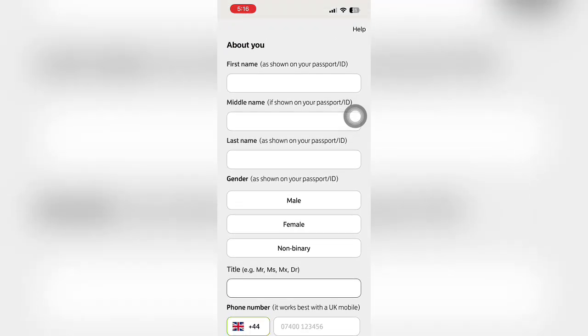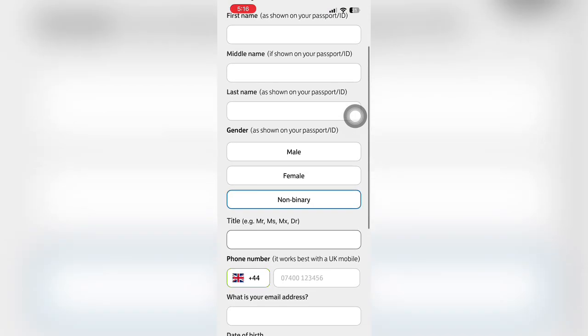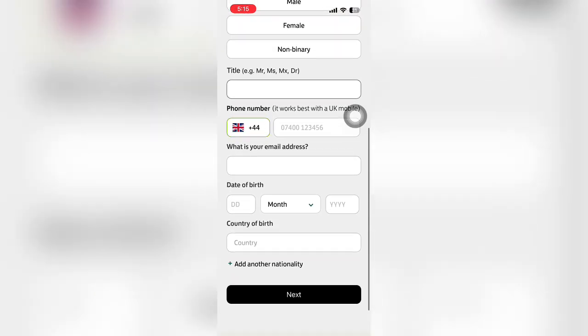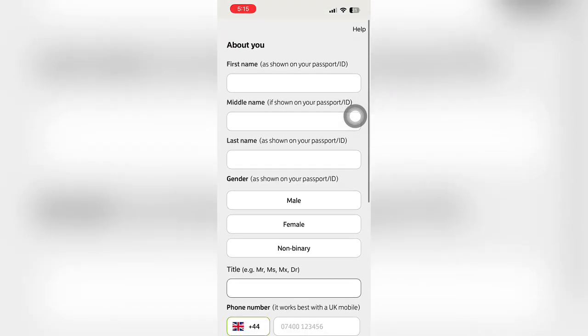After filling everything in, you'll get to the identity check part. This is where you may need to confirm who you are using your passport or another valid ID. Just follow the instructions on the screen and enter or show the details exactly as they appear on your document. Make sure the information matches what you typed earlier so that there won't be any problems with the application.